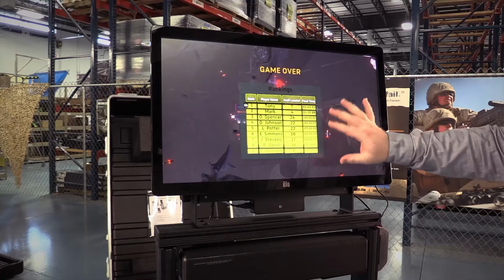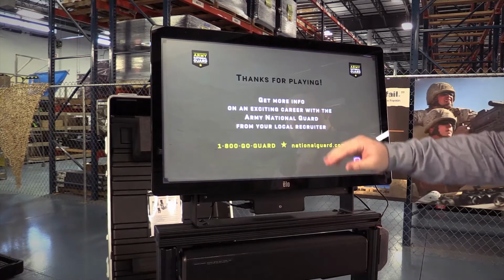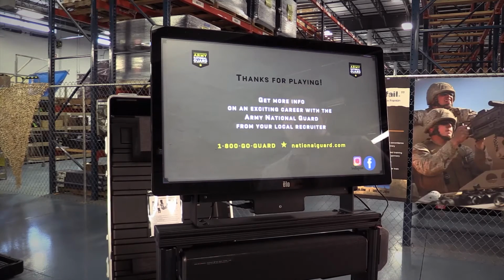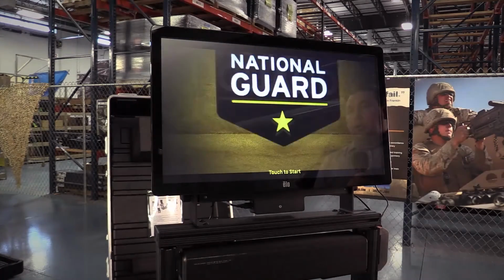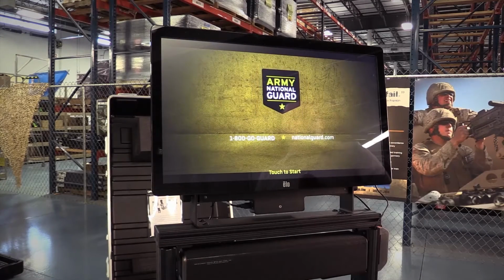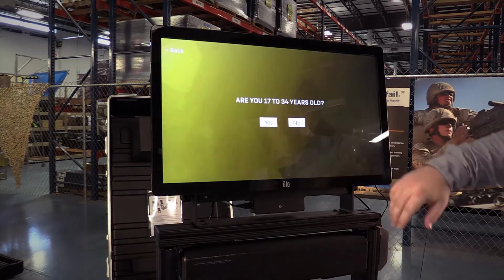This is a brand new leaderboard. Only 2 players have played. The rest of them are just default values. And then it gives a call to action and goes back into attract mode. And now it's ready for another player.